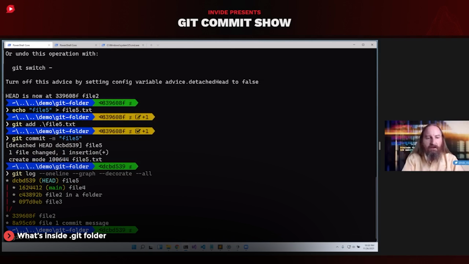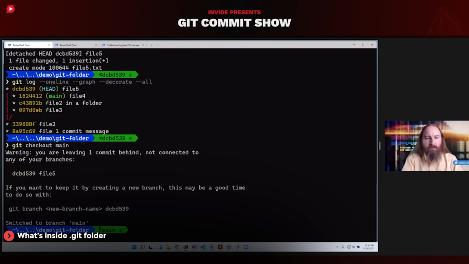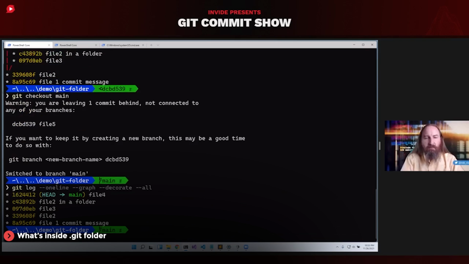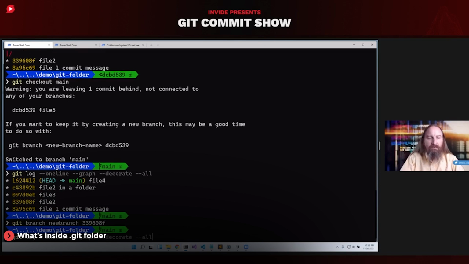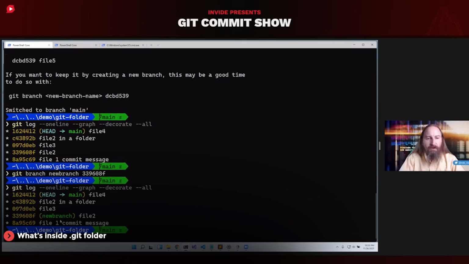If I say git checkout main, well, now there's nothing pointing at that other thing. What it said when I had that detached head is, hey, your branch points to nothing. You need to go check out a folder. Okay, so let's check out a folder. Git branch, new branch, and I'll put it here on file 2. And now we've got this new branch right here.